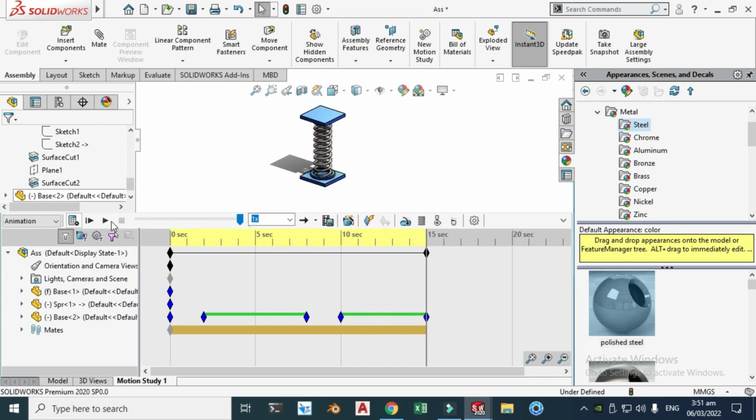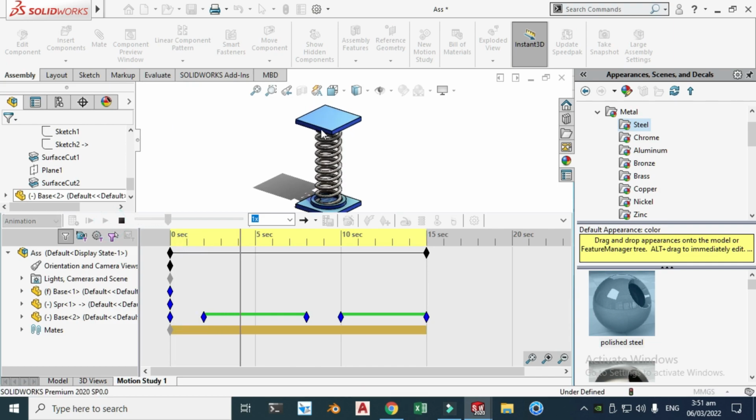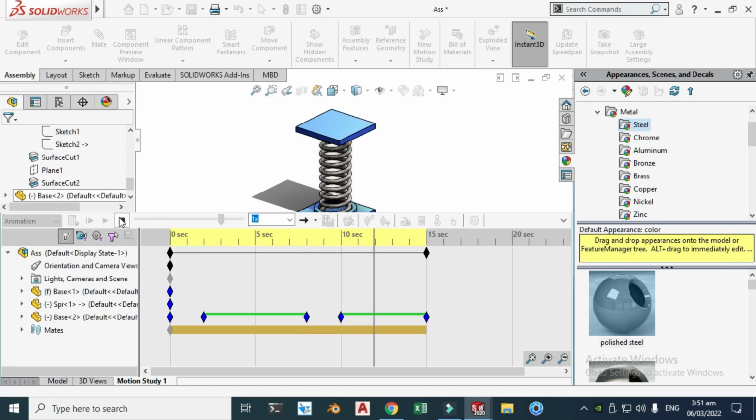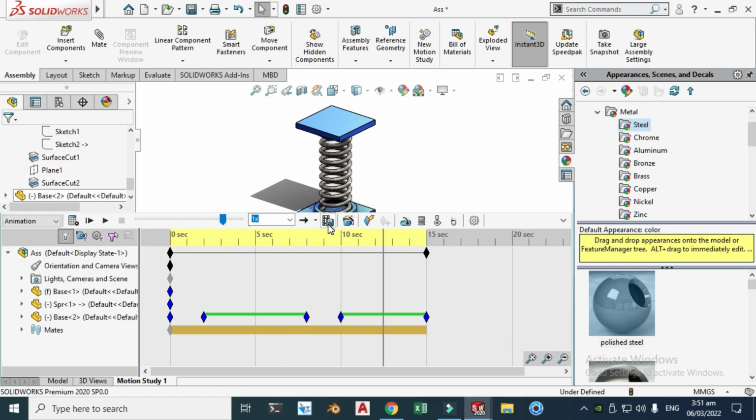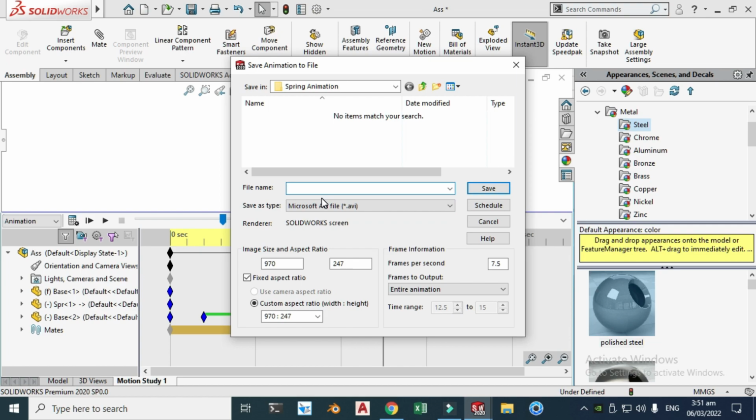Let's play the animation one more time, and now I can see more smooth animation with 25 frames per second. Just stop here, and I can save this animation. So click here, save animation, and let's change this to, let's say, spring animation. And also we can change this aspect ratio.